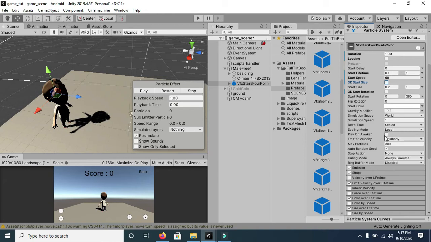Now the third thing is gravity modifier. Here you can change this gravity value, and by changing this value, gravity will act on the particle system. Next is simulation space. This parameter describes whether you want the particles to move independently or to move along with the player. So if you set it to local, then the particle effects will vary according to the player movement, and if you set it to world, then they will move independently.